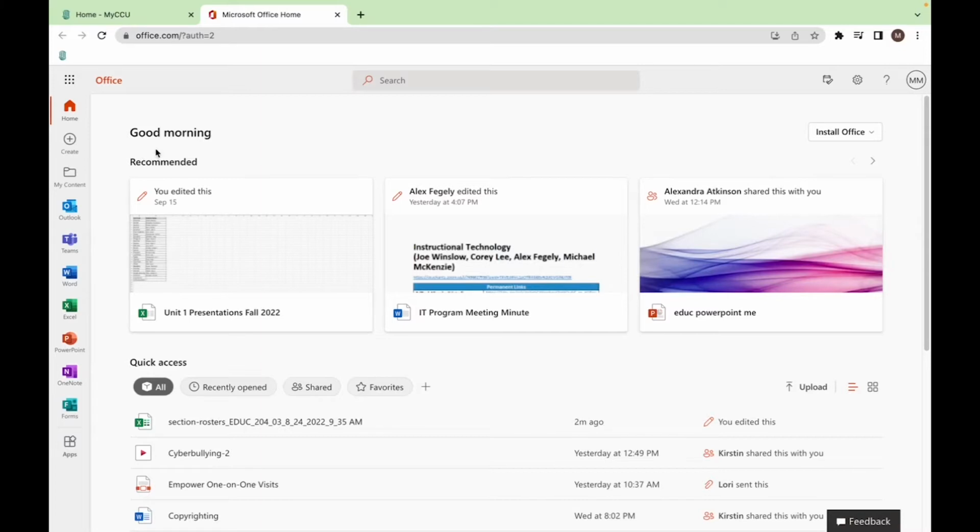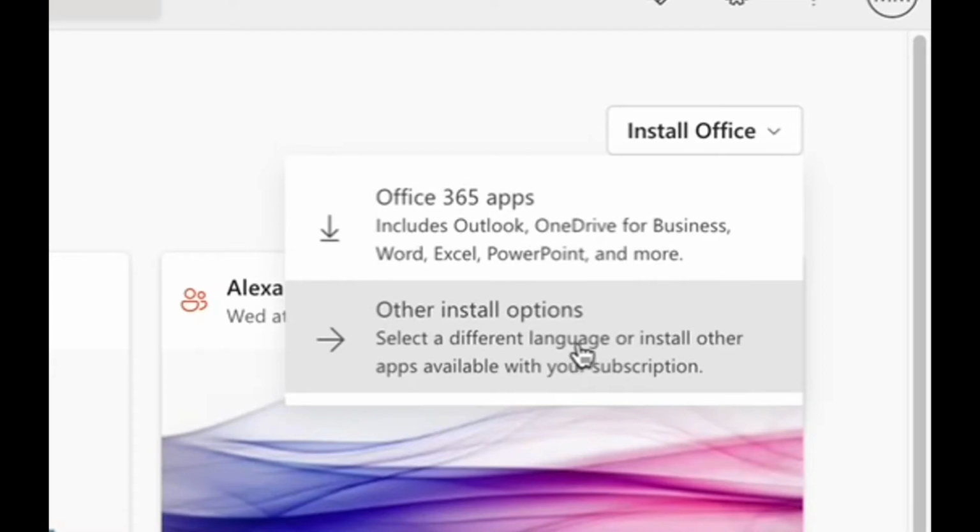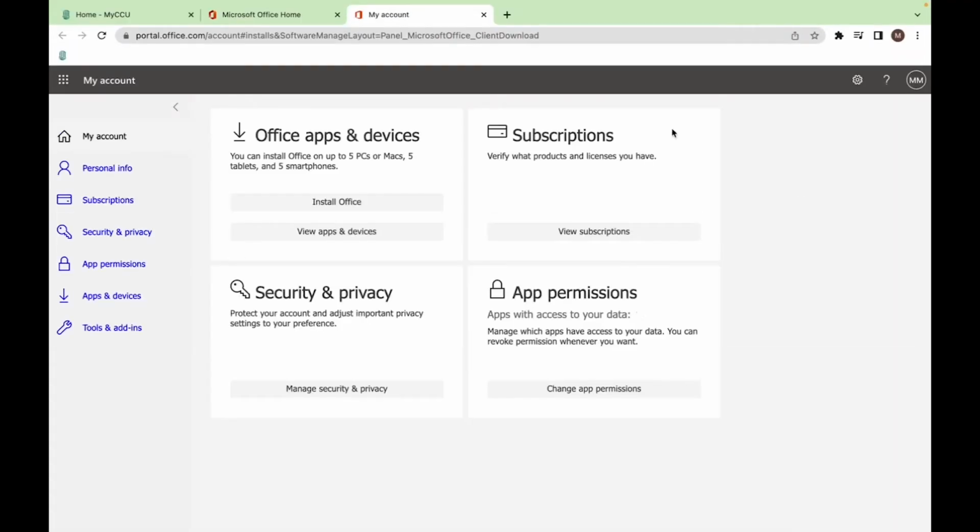If I want to download standalone Office 365 apps, I can go over to Install Office, and then I can click here where it says Office 365 apps, and it tells you what it includes. If I want to see other installed options, so previously installed or the subscriptions that I already have, I can go to here and it'll show you your personal account.